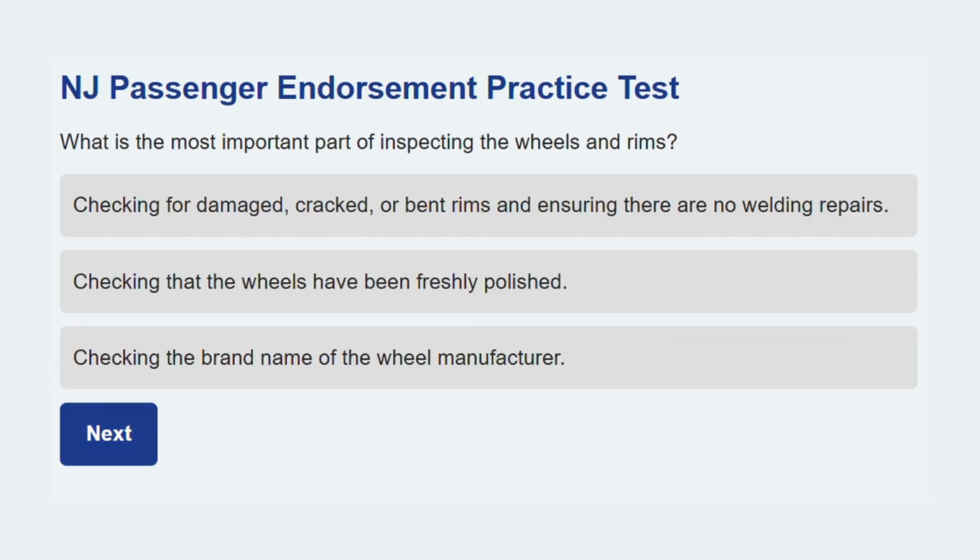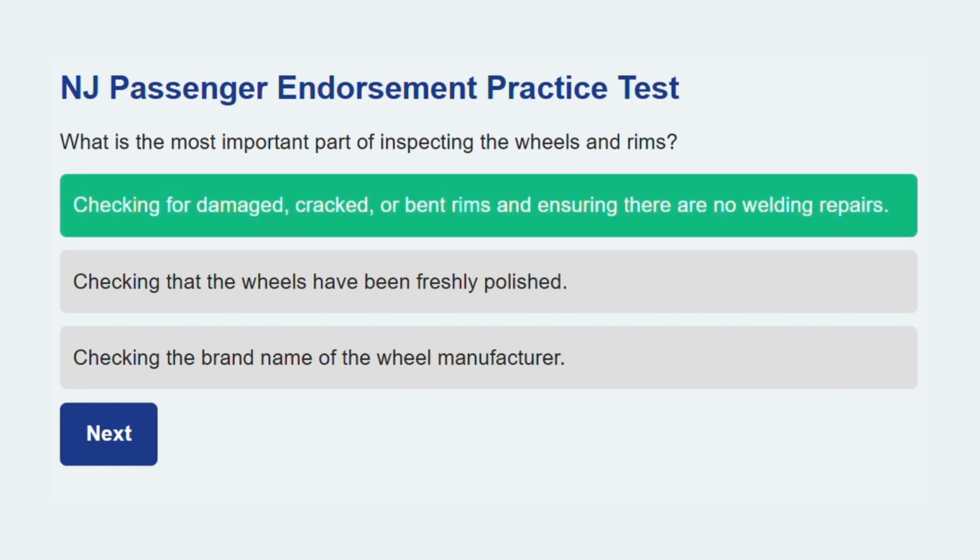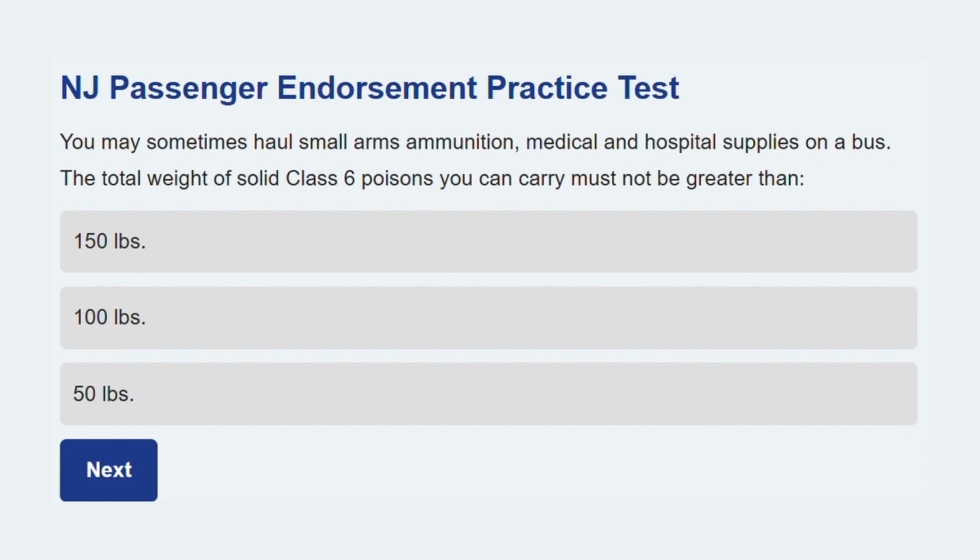What is the most important part of inspecting the wheels and rims? Checking for damaged, cracked, or bent rims and ensuring there are no welding repairs. Damage or unauthorized repairs can indicate a structural weakness that could lead to a catastrophic wheel failure while driving. Next up.